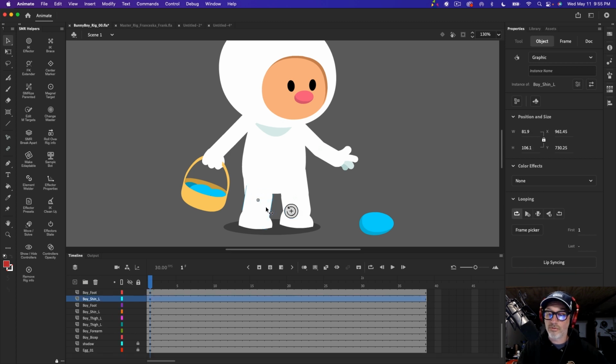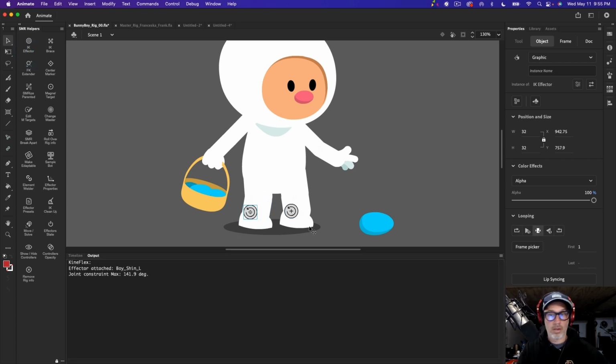And repeat the procedure for the other leg. And let's go add IK effectors for the arms as well. So again, the second to last child in this relationship, which is the forearm, select it, click IK effector. And for this arm as well, repeat that process.